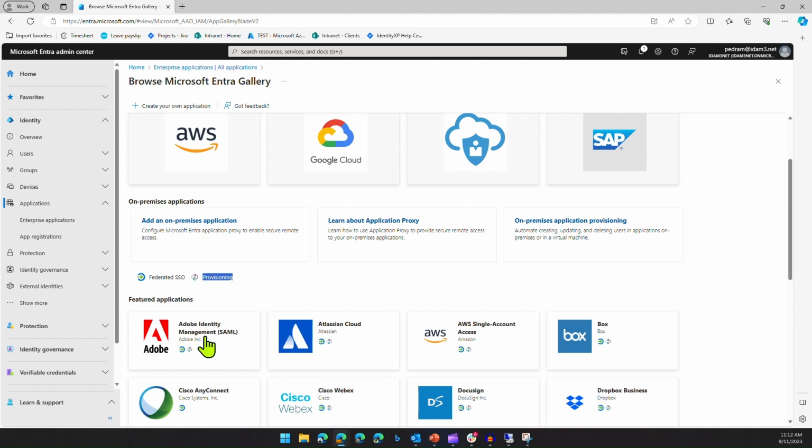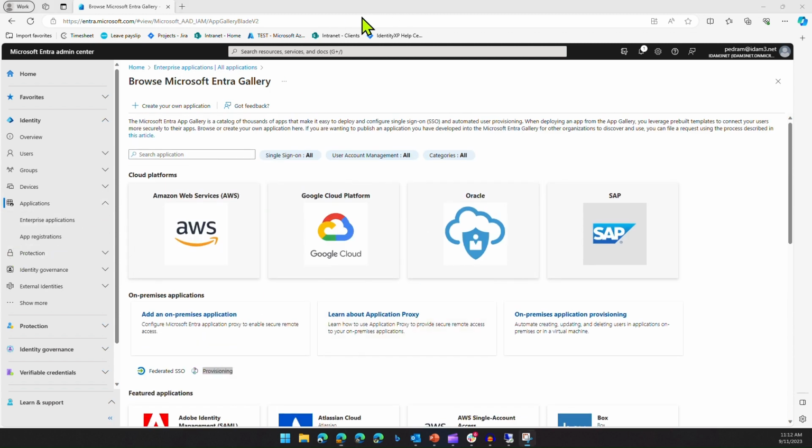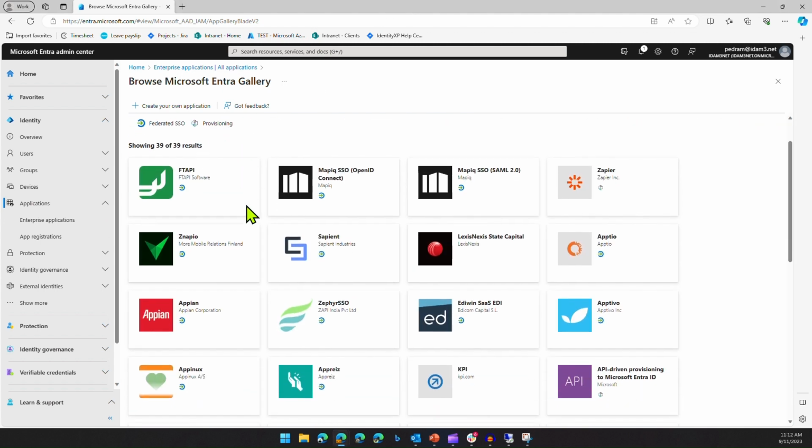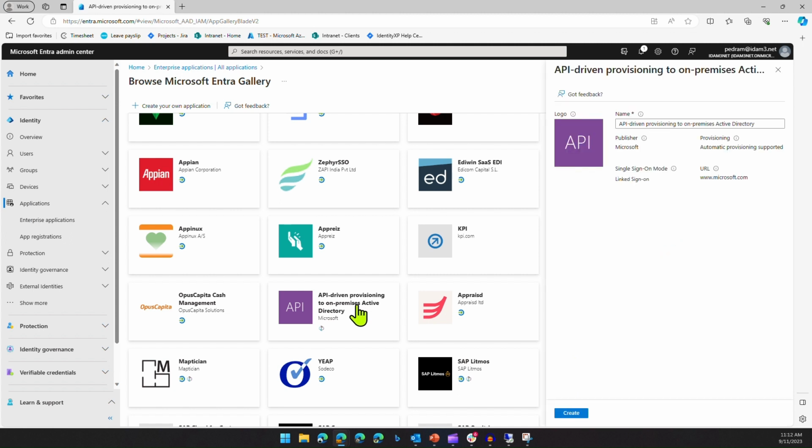For example, Adobe Identity Management, you can do this. In the box, you can do this as well. So here, we will search for API. This one is for API-driven provisioning to Entra ID directly, or this one for provisioning users to on-prem AD. Select this one and put a proper name for it. Test A.